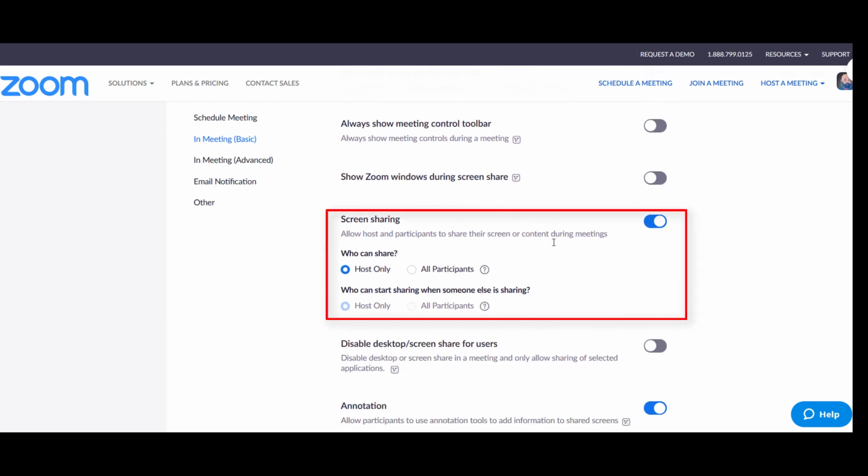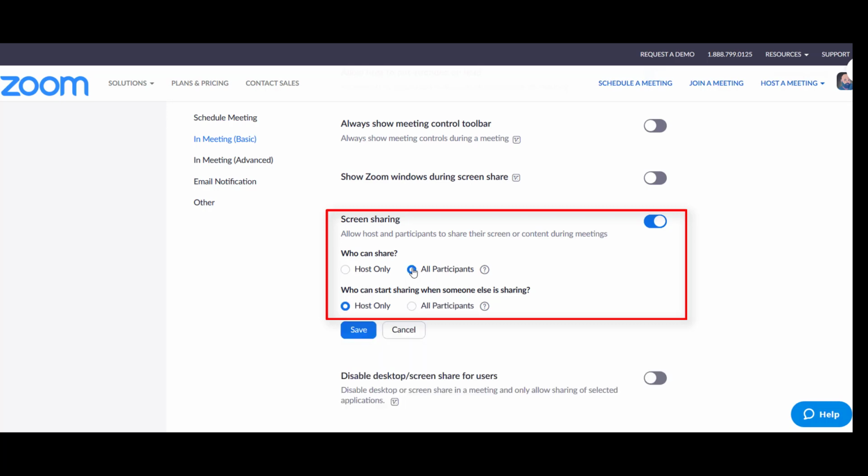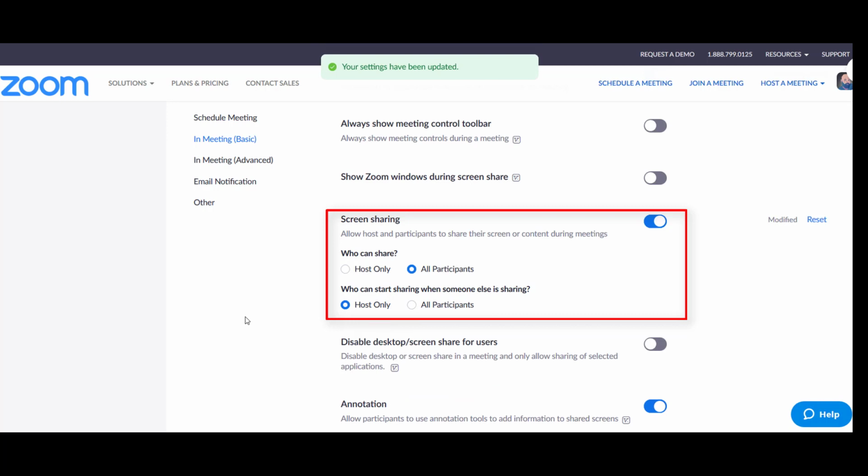As it is now, the only individual that can share the screen without permission is the host. If you want to change this for all future Zoom meetings and sessions, you're going to change this to All Participants, and then go ahead and hit Save. Now, from now on, every Zoom meeting that you create will allow yourself and the participants to share their screen without them having to request it.